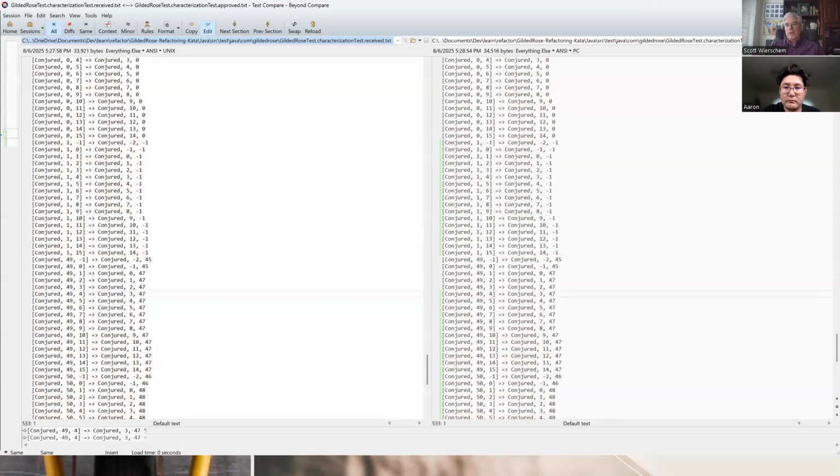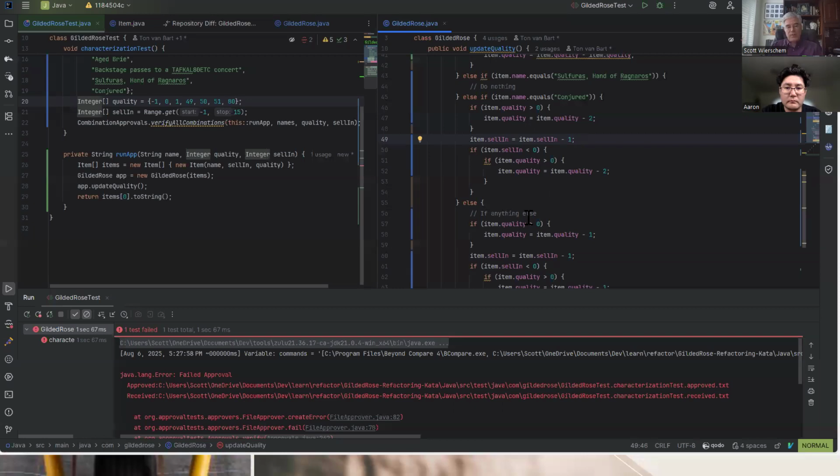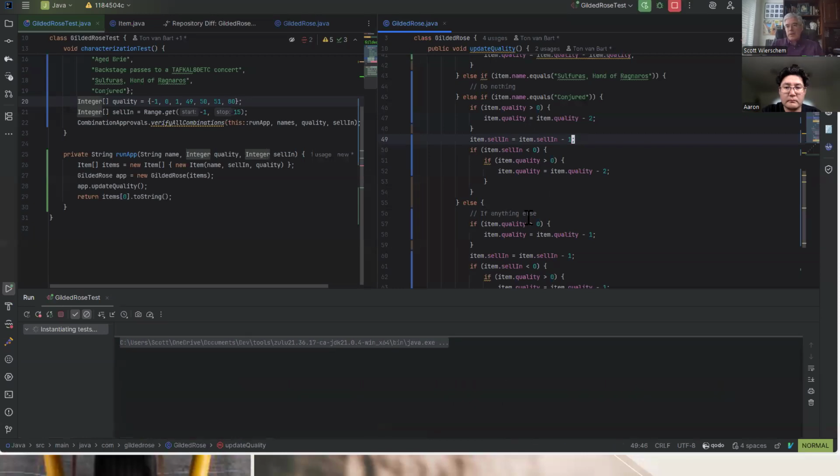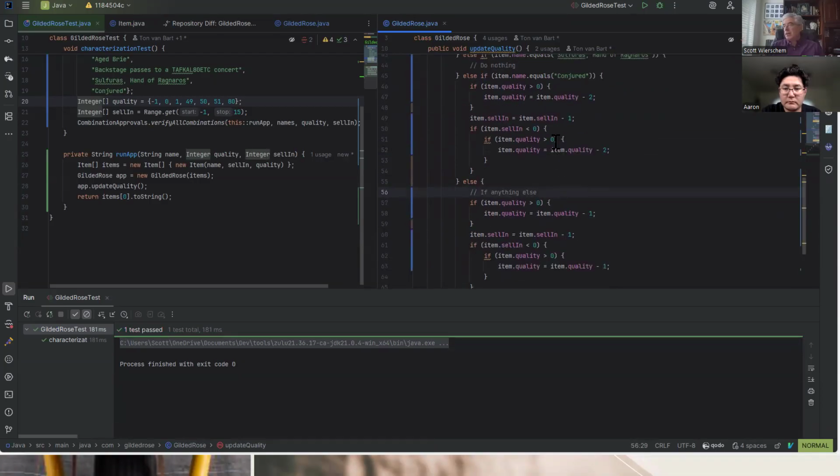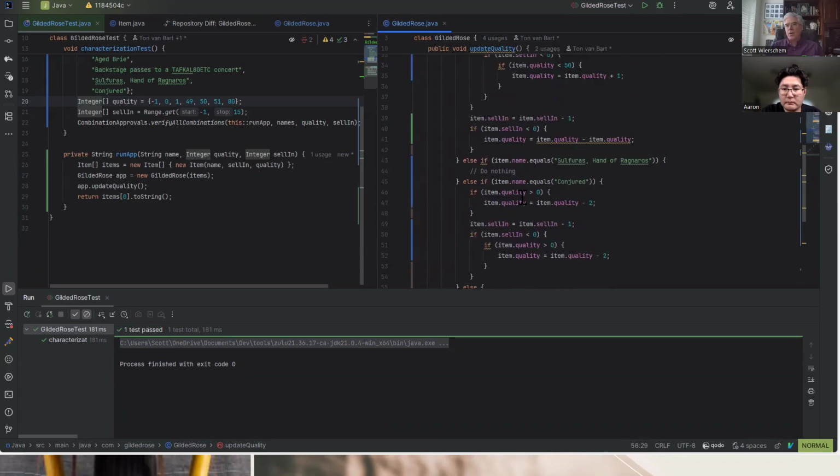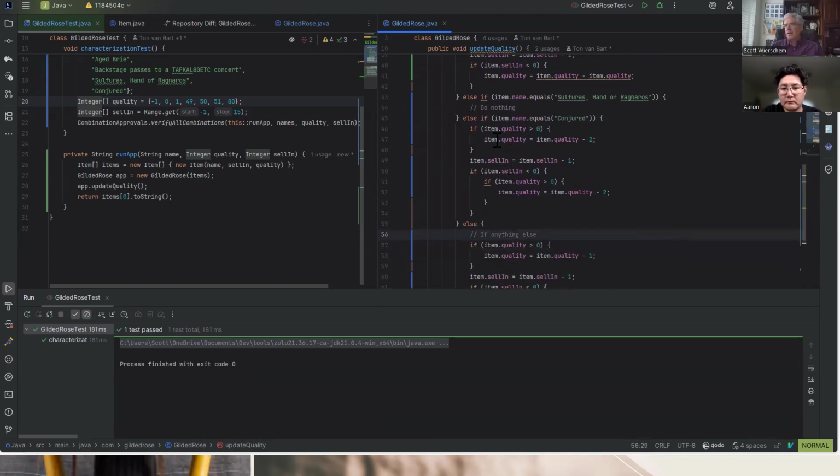Now, trying to change that original code would have been absolutely impossible. I have no idea what I would have done to make that change. But here, it was quite literally maybe a minute to make that change, probably less.